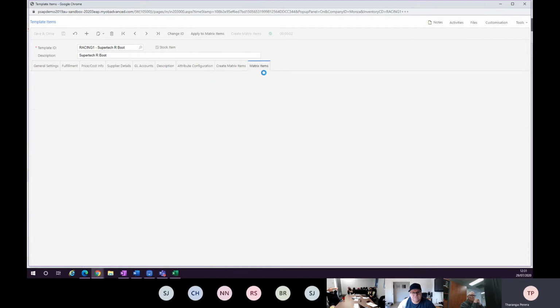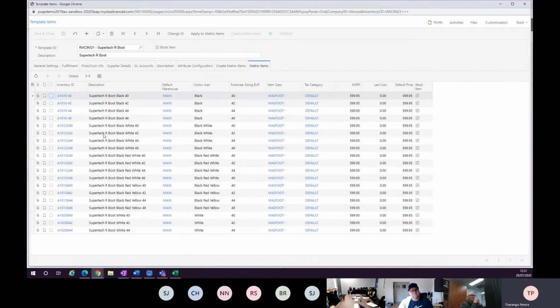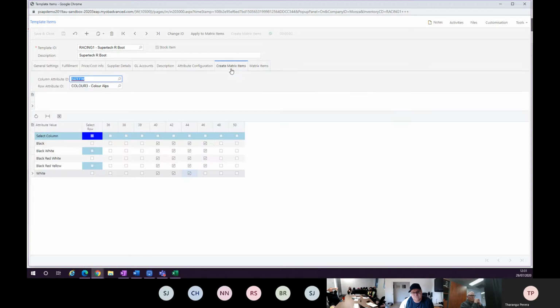So if I go to the matrix item screen, it'll list everything which is set up in there. So there's white 42 and 44 set up for that with the standard pricing, which you can change if required. Thuranga, you're also able to further expand the attributes. At the moment, the boot size goes to a 50. Can you go to like 54 or beyond? Yep. Simple as that.